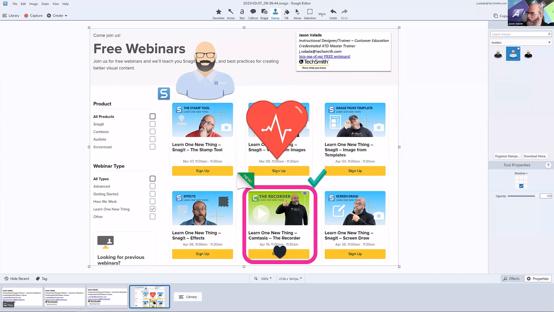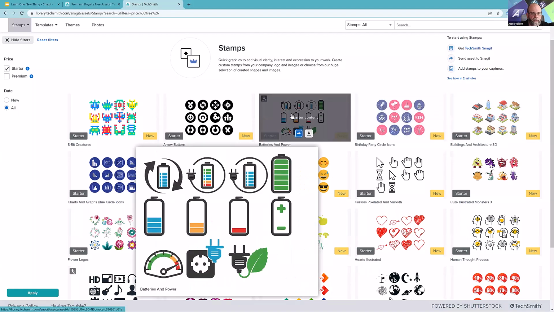Let me go to my questions doc one more time. So the ultimate question that people are asking is, can I use the Snagit stamps in other places? So the Snagit stamps are designed to use in Snagit. So I'll let another member of the team organize that as well. Is there a way to organize downloaded stamps into separate folders? Sharon is asking. So that's a good one for the team, and I'll make sure the team sees that as well. So you're talking about when we download them, like I just downloaded the batteries and power, right?